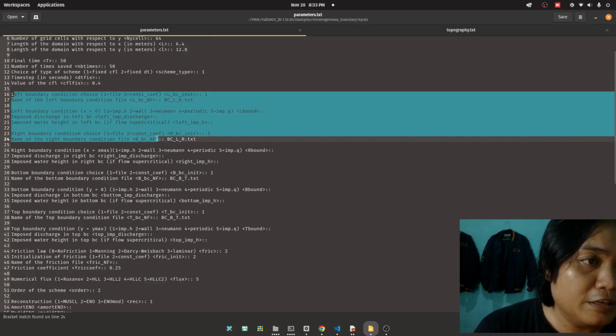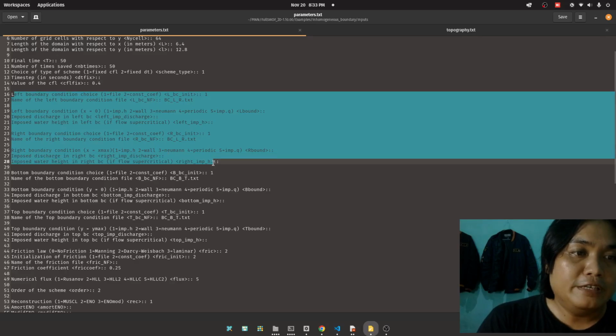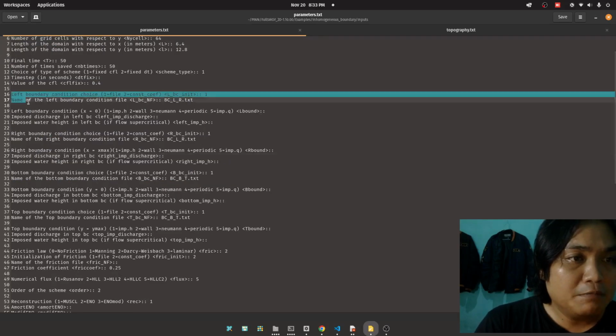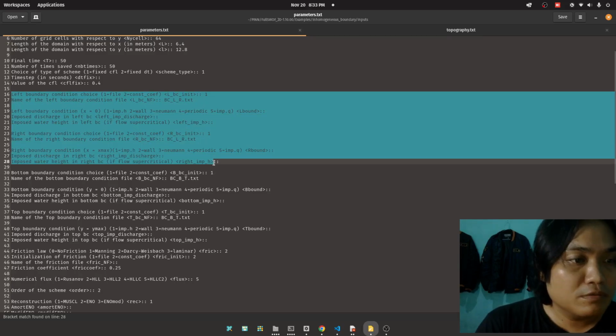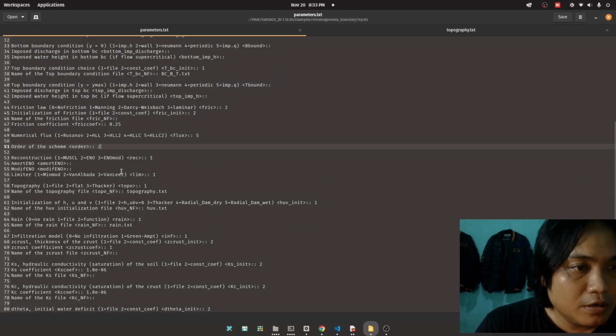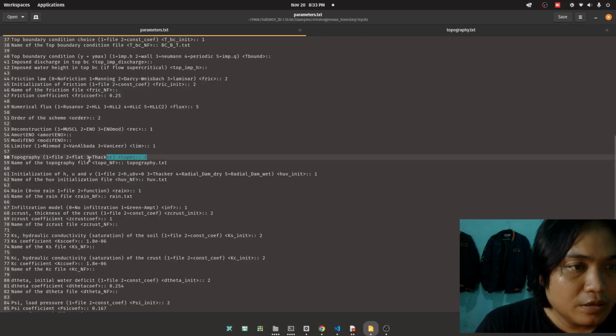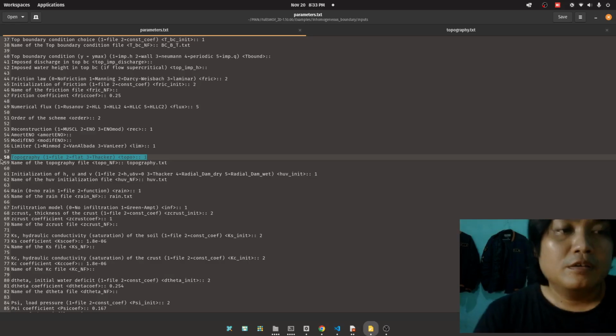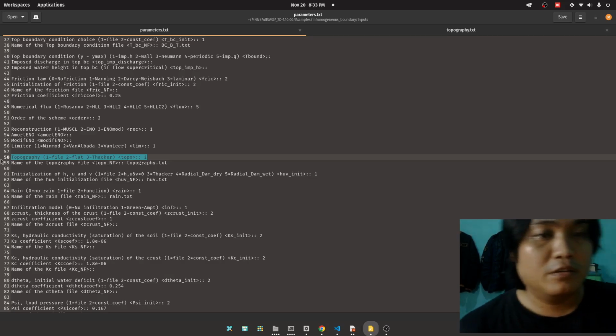And this is just the configuration for the boundary. I have not yet explored it, but yeah, I think this is one of the important configurations.